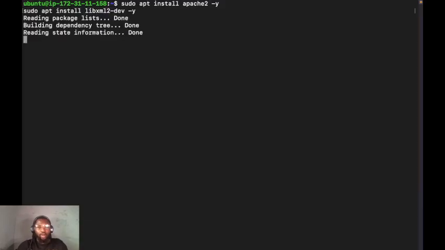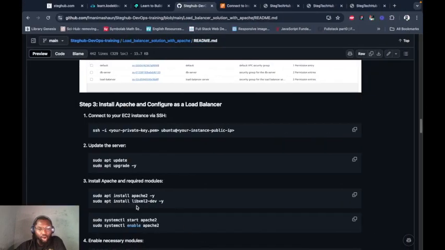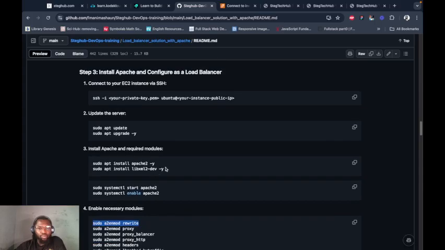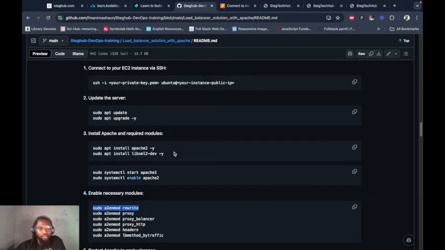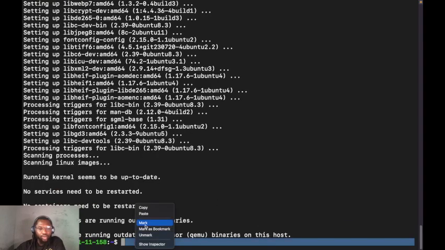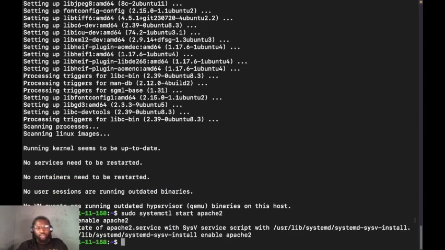So I'll paste this other command to install Apache and also install the library called libxml2-dev. Basically, it will work with Apache proxy, with which you'll be able to manage the communication between the load balancer and the web server. I think that should be done. So what we need to do is start our Apache and enable it for auto reboot, which is done.